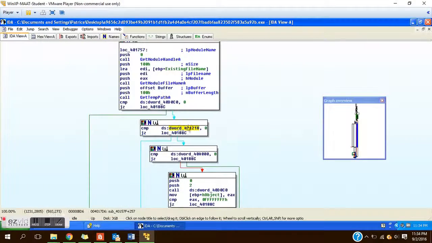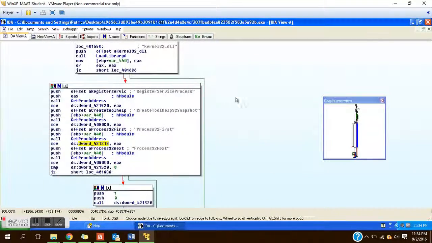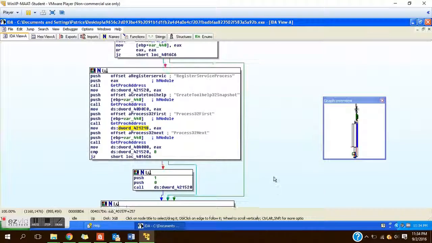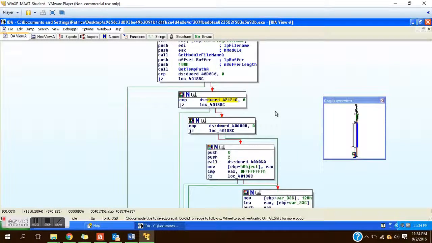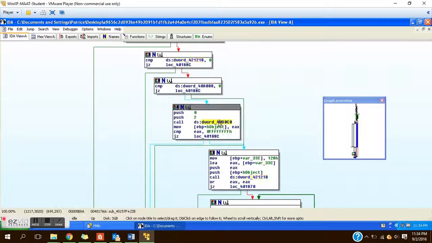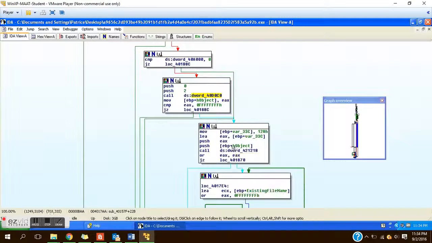the Process32First. Sorry, before that they'll call 40doco, which is a snapshot. They're taking a snapshot of the current process and they are reading through the processes, the information about processes.